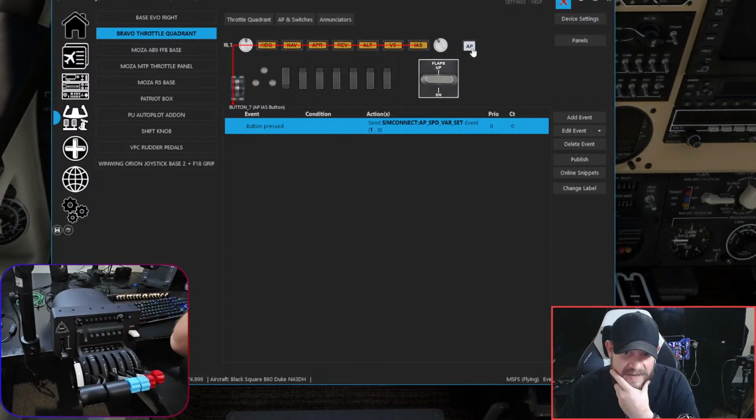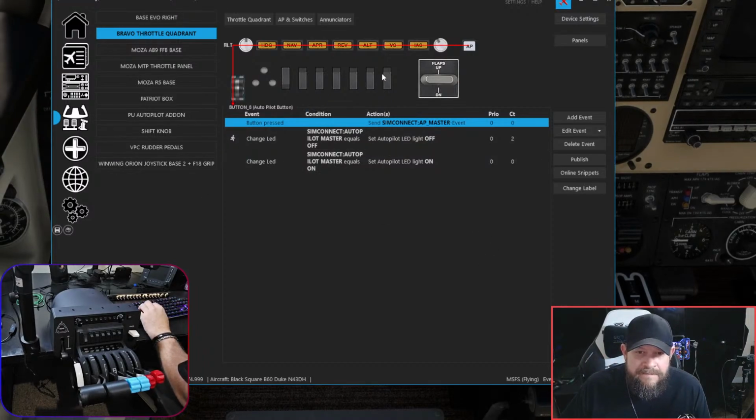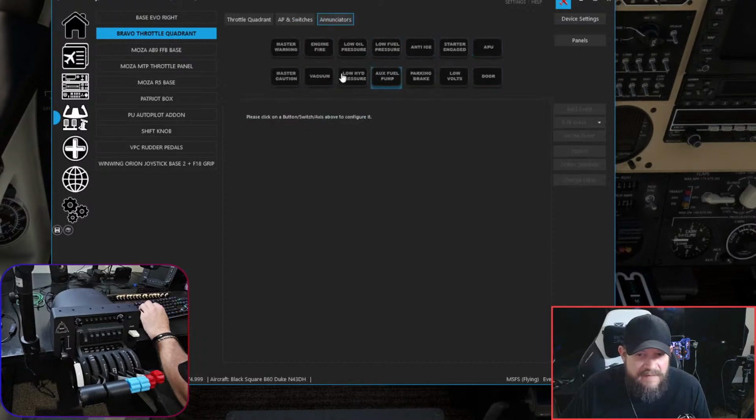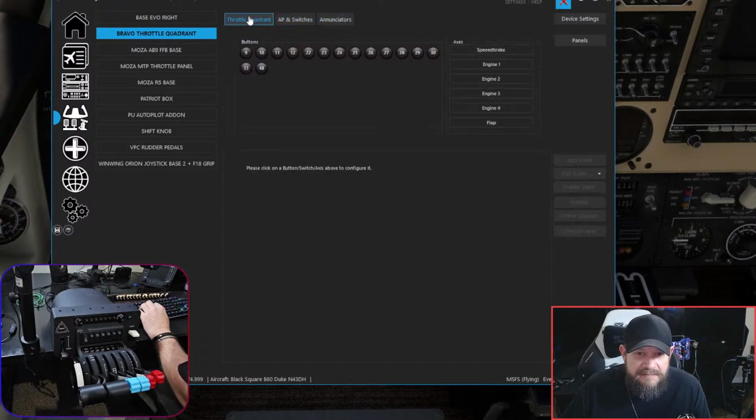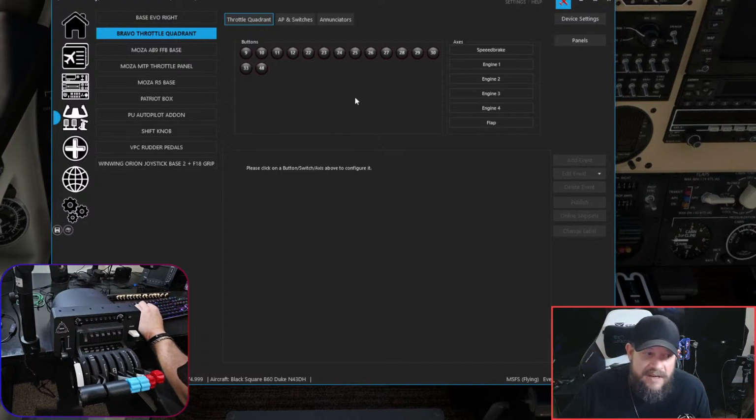All right, and we already got our autopilot master mode set. So that is pretty much it. You can also set the annunciators based on different variables, but I don't go all into that. I'm rarely looking down at those. So let's see what we got now. Now let's start working on our lights, and we'll look at setting our barometric pressure.